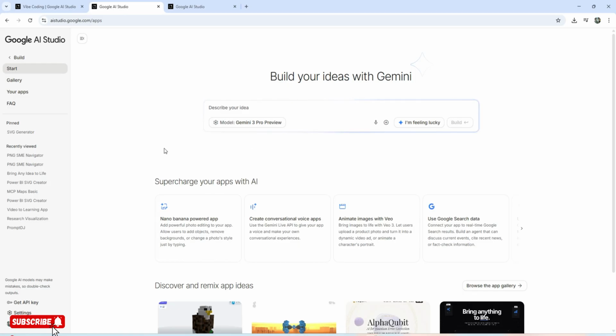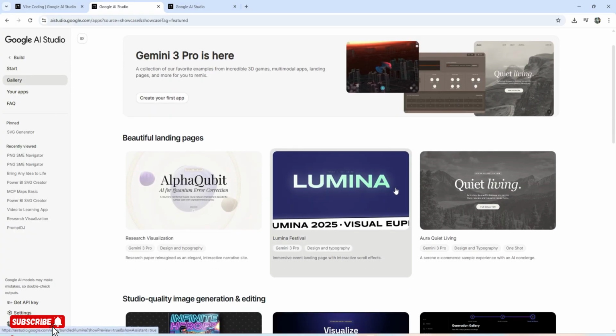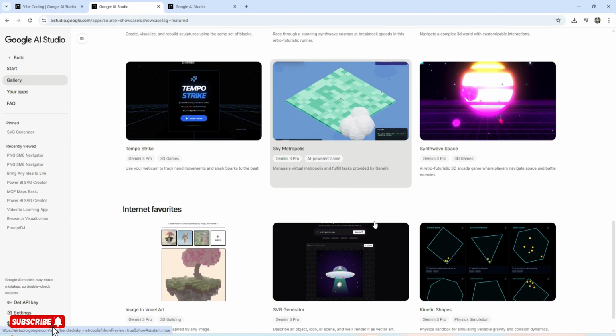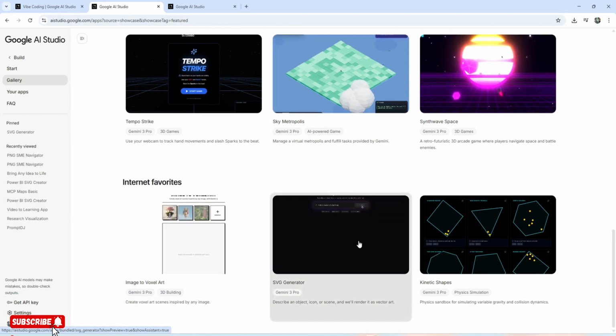Now, is that amazing or what? If you want to have some ideas, you can click on Gallery, which is going to show you some of the example apps that have already been built. And if you want to modify those existing apps, you can definitely do that. So you click the app that you want to modify. Okay, you select your app.